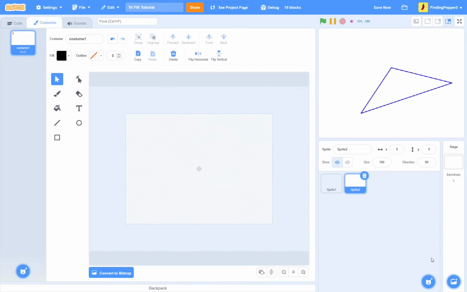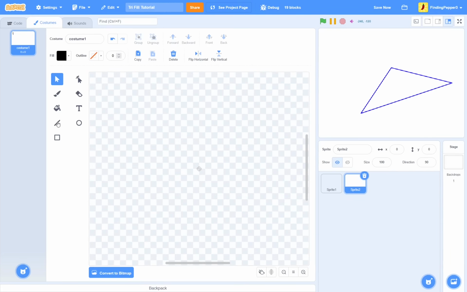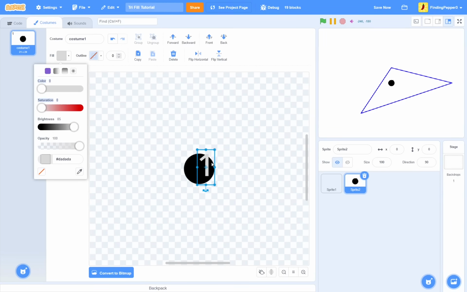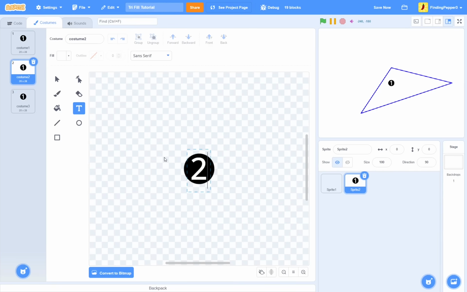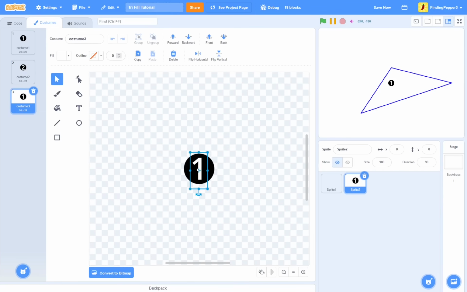Now create a new sprite to be little circles on the triangle's vertices that we can drag around to change the triangle's shape. I'll change the costume to be a small circle with a number 1 in it, like so. Then duplicate this twice, changing the number inside to a 2 and a 3, respectively. Make sure these costumes are numbered 1 through 3, so we can switch costume easily.